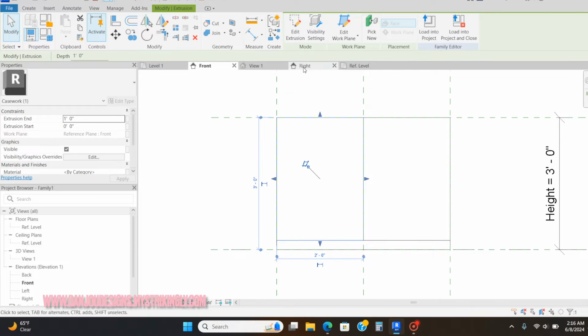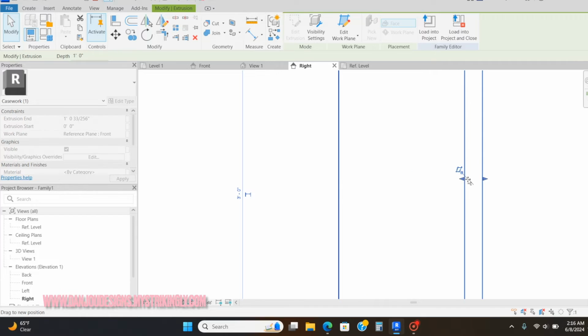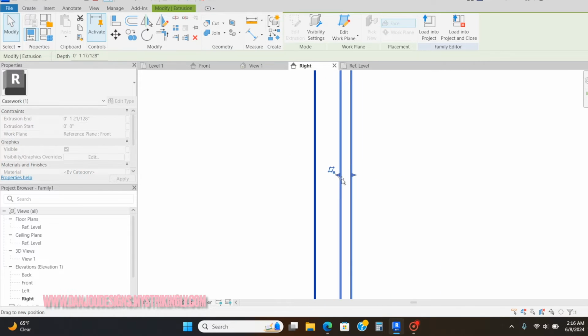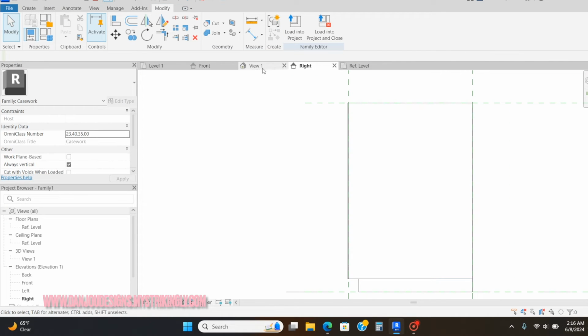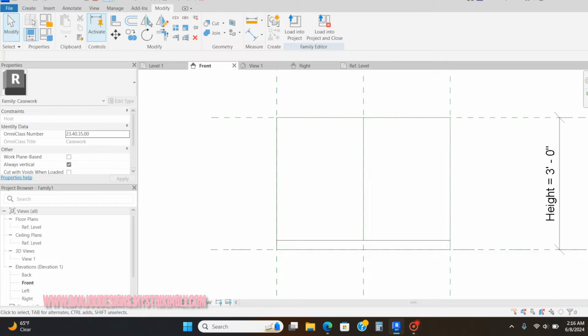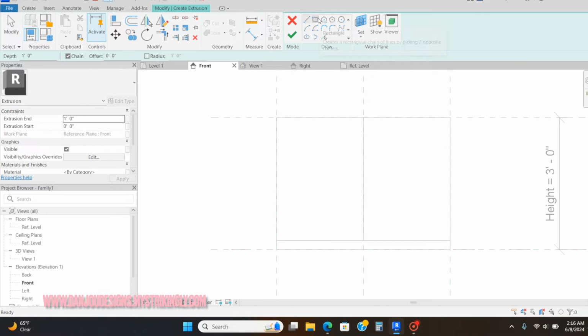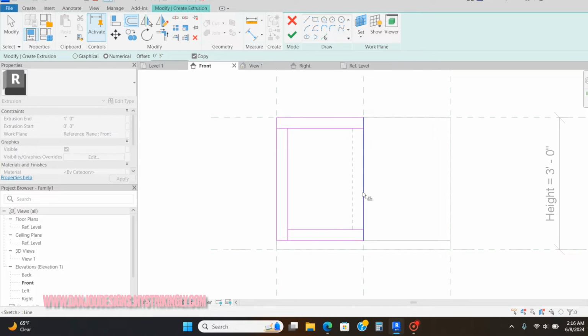Click the check mark, go to the right so you can size the depth correctly. I'm not sure how thick it is, but I'm just going to eyeball that. Then I'm going to go back to the front, create extrusion, click the rectangle tool and go over that again, but then click the offset tool or press OF on your keyboard. Mine's already set at 3 inches, so I'm just going to offset each of these lines 3 inches.